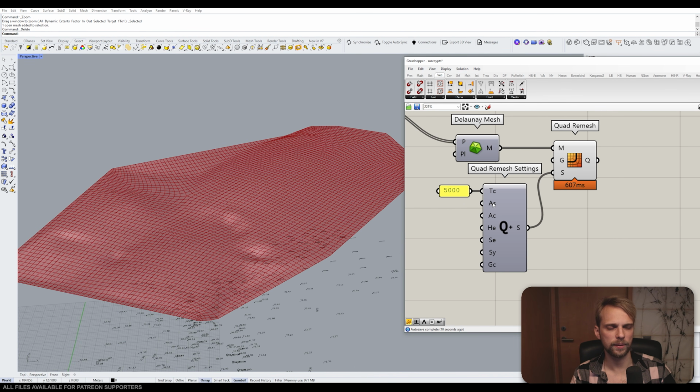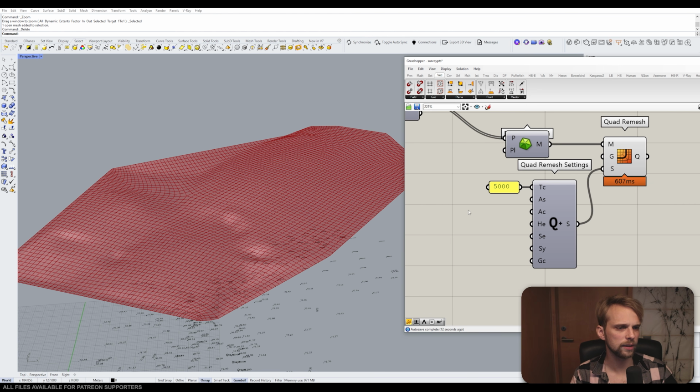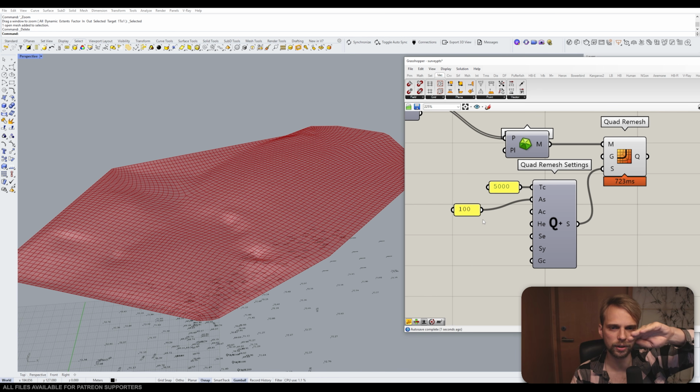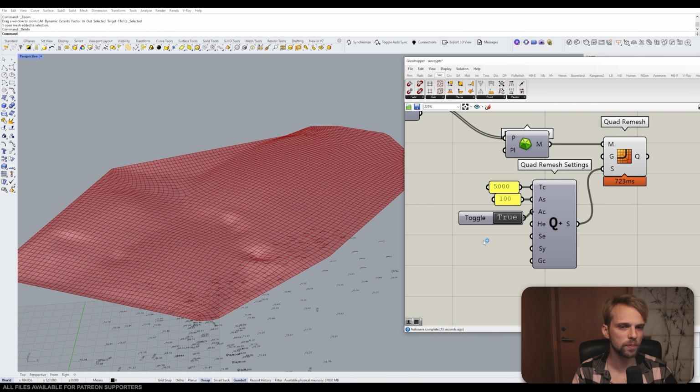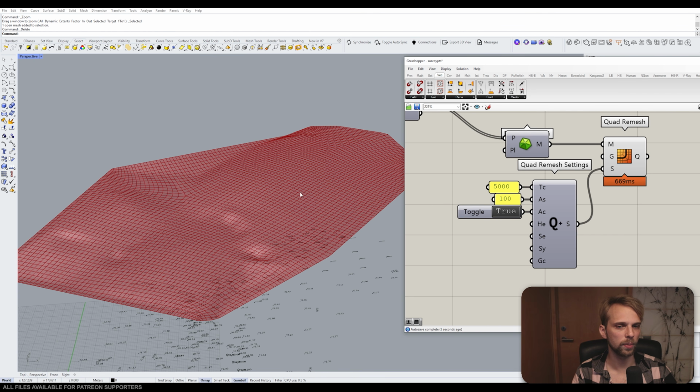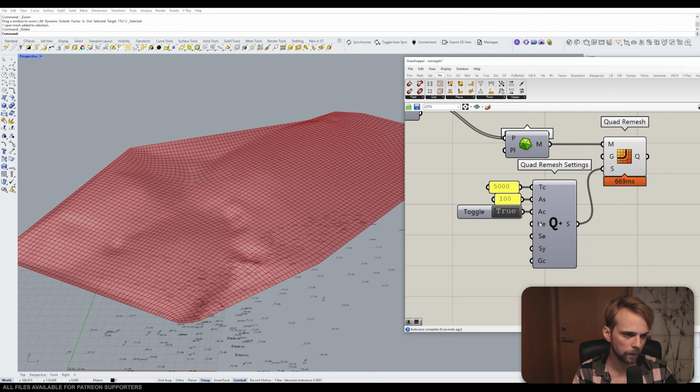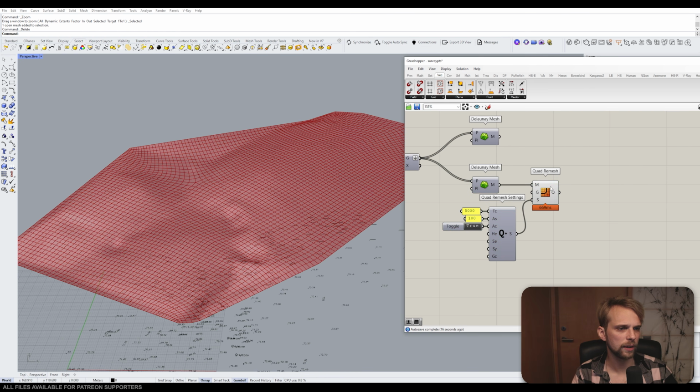Then for adaptive size, you want 100% of it to be adaptive so that when the curvature is higher, it makes the polygons smaller, right? Then adaptive count, this is a toggle, and we use toggle true. So if it needs more polygons, it will use more polygons. If it doesn't, it will not. Then hard edges, seam edges, symmetry, guide curves. We're good, right? So we have ourselves a quad mesh.